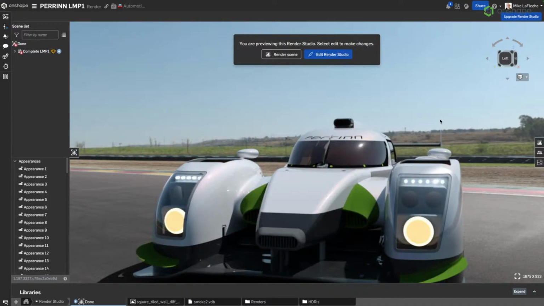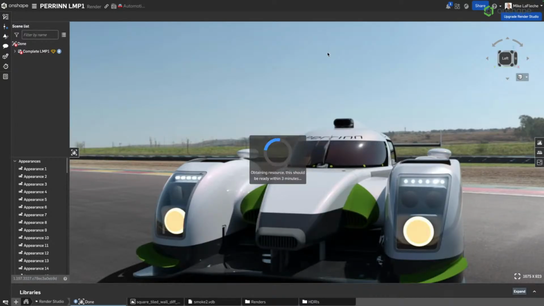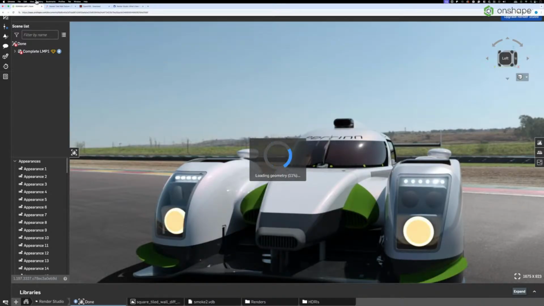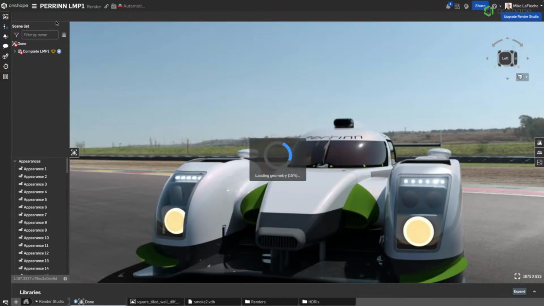There's no need to worry about that. It's really quite a pleasure to not have to worry about saving your work, right? It's just always saved. So I'm going to edit that Render Studio, and what's happening as soon as you hit that, it's getting the resources from AWS. It's loading up all the fine tessellated geometry inside of this 3D model.